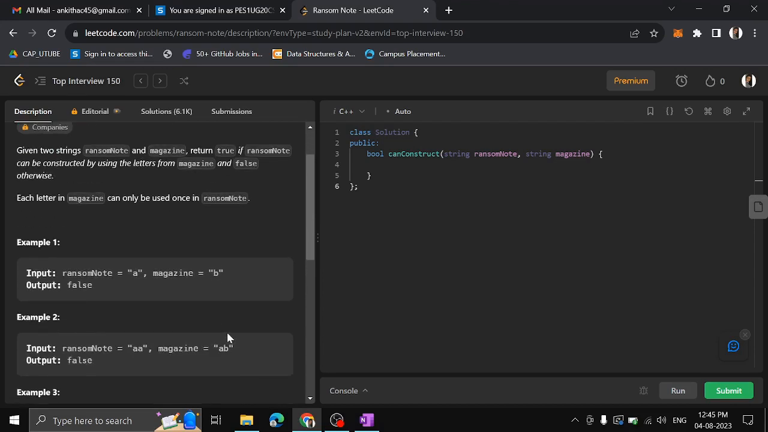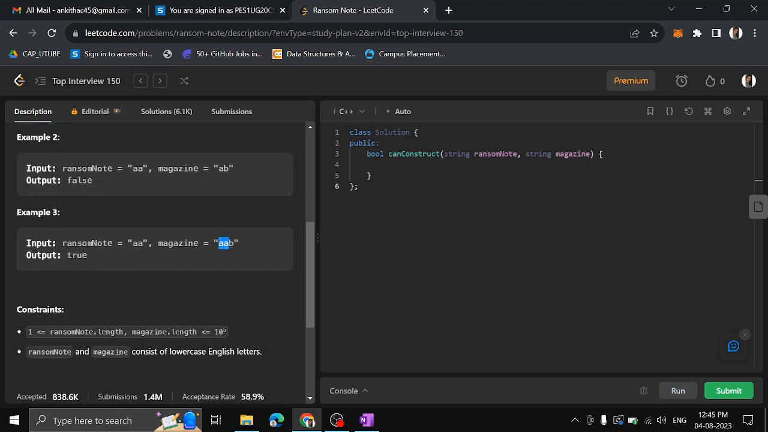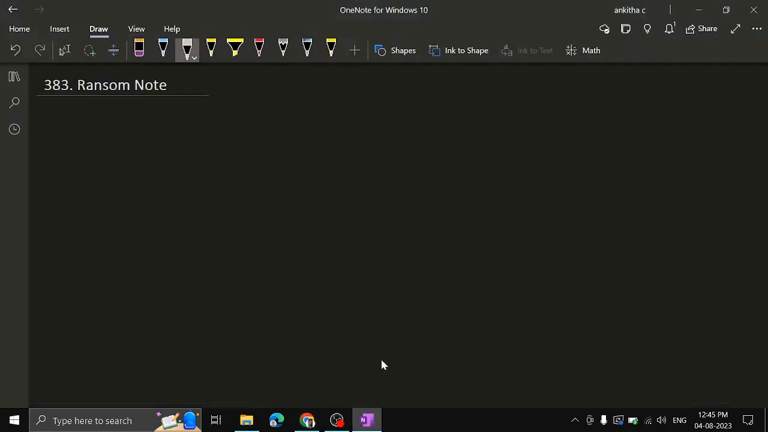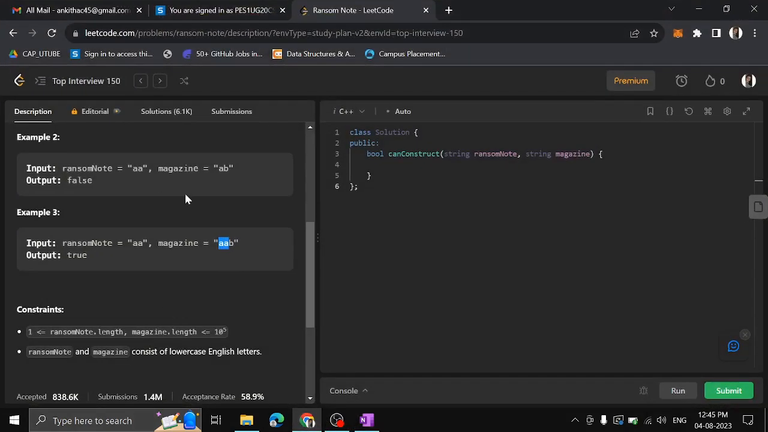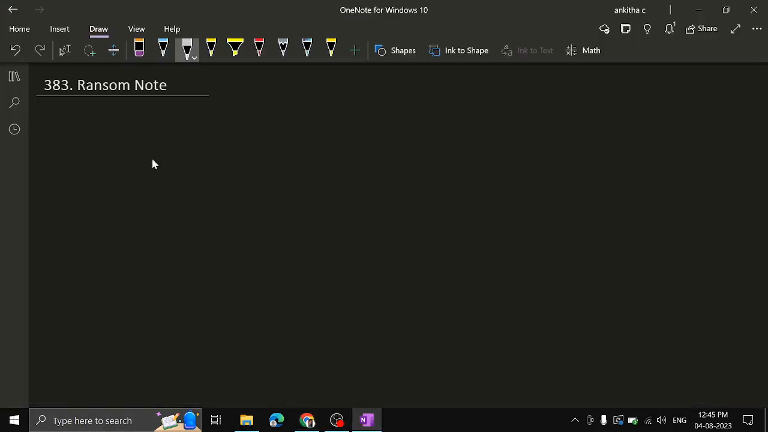Clearly, we want to know which letters are present in magazine and how many times they appear. That means we can use either an array or a hash map. We will use a hash map here because all the alphabets will not be present. So for the example AA as string 1 and AAB as string 2, we'll create a hash map for the second string. In C++ we will use unordered_map and in Java we have HashMap.